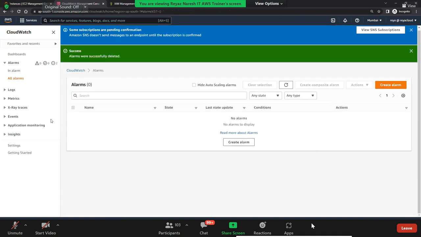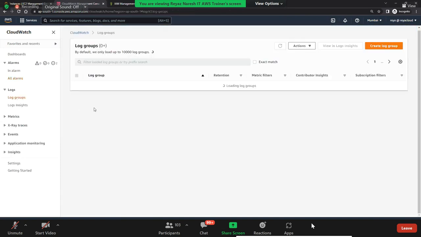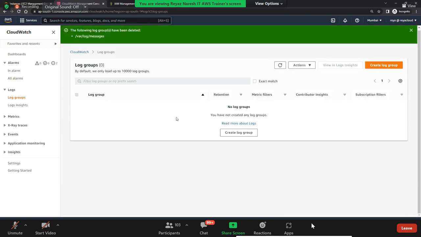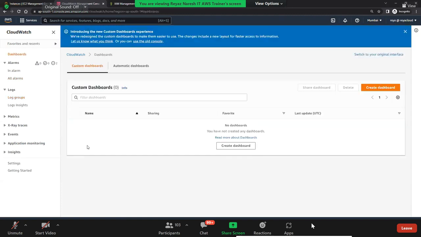This is how you should do it, guys. Go to logs and delete the log groups completely. Go to actions, these are all self-explanatory. Delete the log groups, and that's it. And dashboards also. I have already deleted the dashboard. If you clean up like this, you won't get a bill, or maybe a very minimal one.